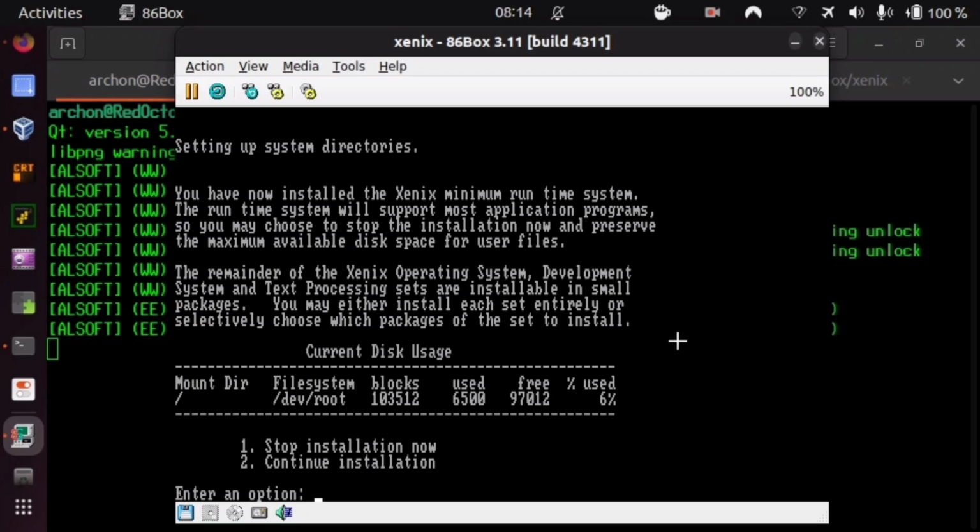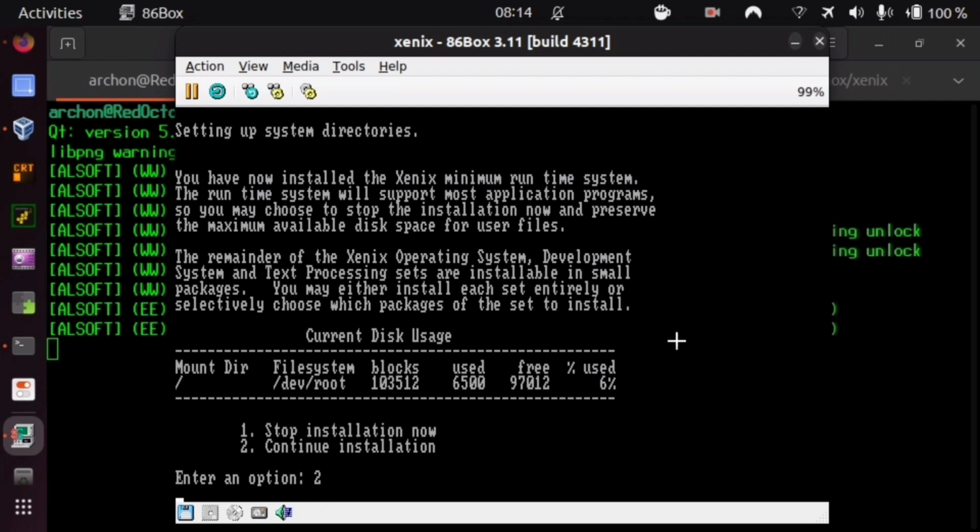Now comes a very interesting point. I advise you to say continue installation, as its capricious floppy drive will now still accept floppy disks. Later on, I have had sometimes great difficulties to install the disk sets from the working Xenix system, but during installation it seems to be somewhat more lenient. So better select 2 to continue the installation.